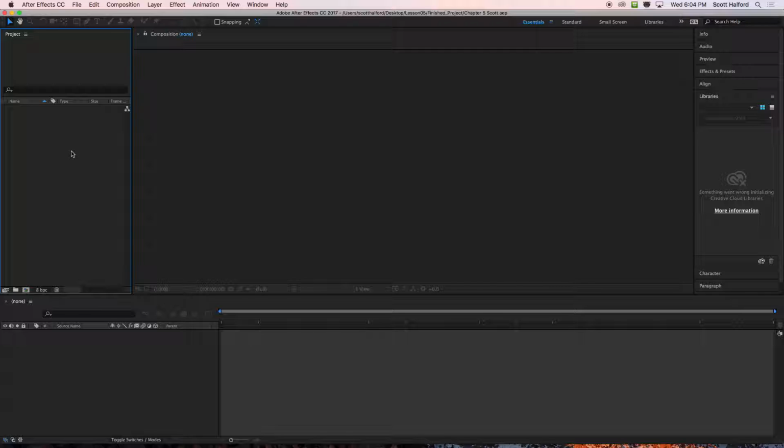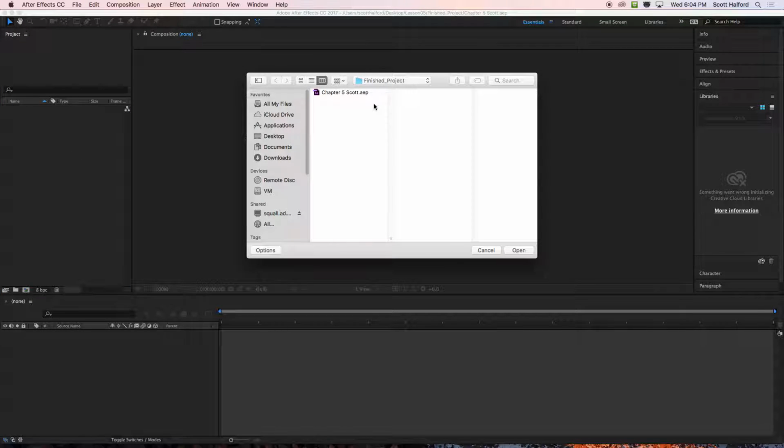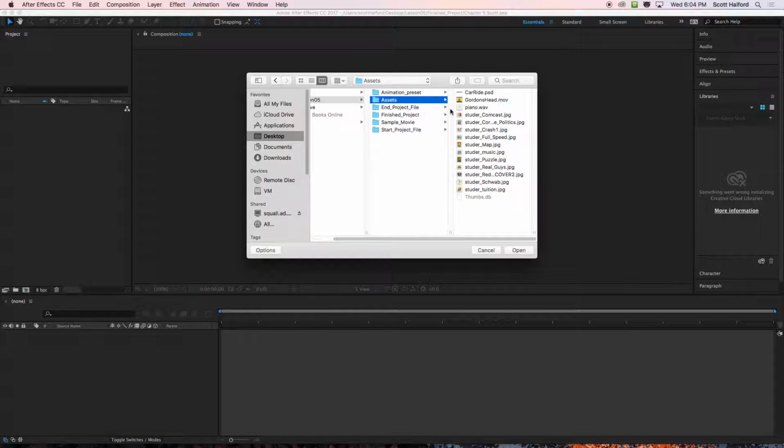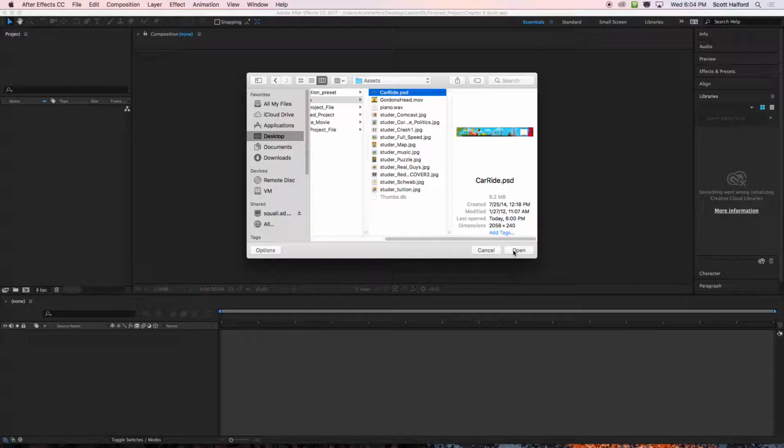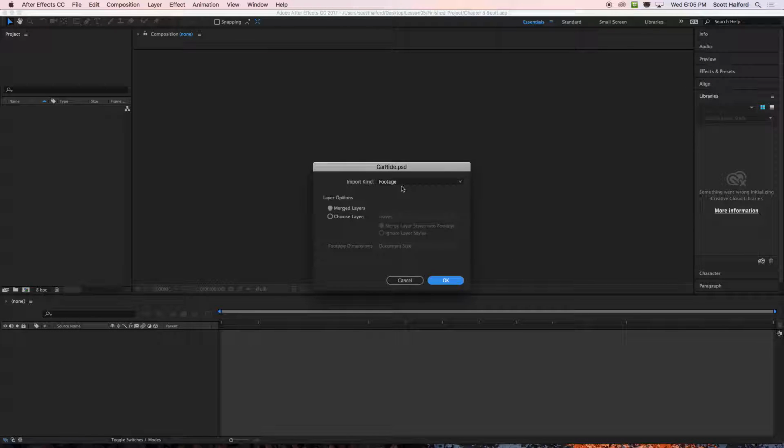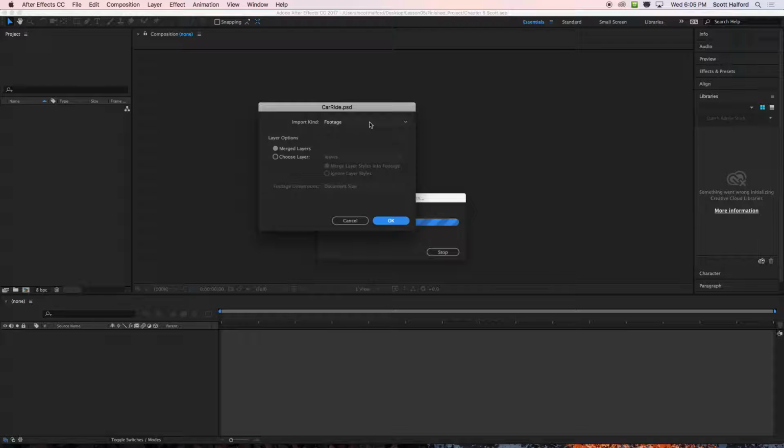I'm going to start by importing that Photoshop file. So, Command-I for import. Then I'm going to go to my Lesson 5 folder, go to Assets, and then click on Car Ride PSD, click Open. And now under Import Kind, I'm going to click on this drop down and select Composition Retain Layer Sizes.